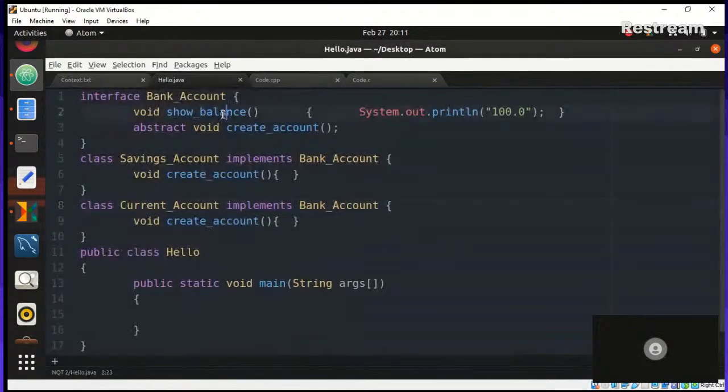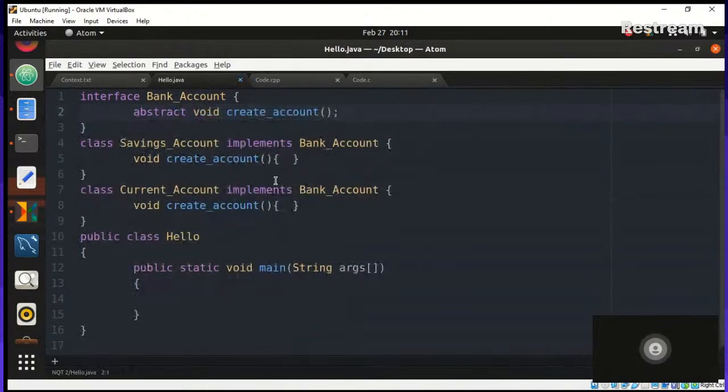Now, I can't have a regular function at all in an interface. I need to remove the show balance as well because an interface will consist of only abstract functions. And even if you don't write abstract, that is also fine. By default, every function is abstract for an interface. You don't even need to write the abstract keyword. So this is the simple thing that we need to know.